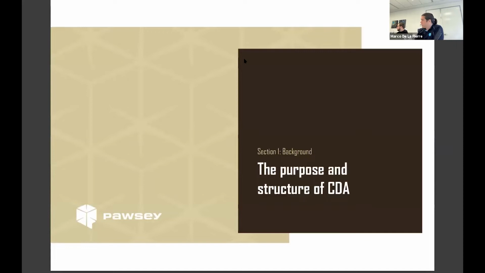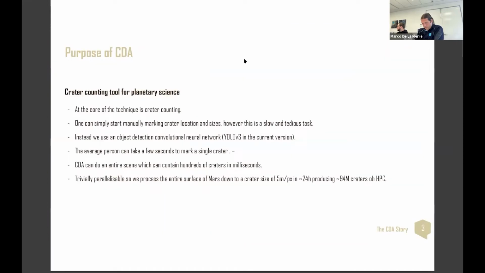So what's the purpose and the structure of CDA? CDA is the crater detection algorithm. Not going into the scientific case, we count craters for planetary science. At the core of the technique is, as I said, crater counting. One can simply start manually marking craters, and some people in this room have done it, and it's tedious. That is a very slow task.